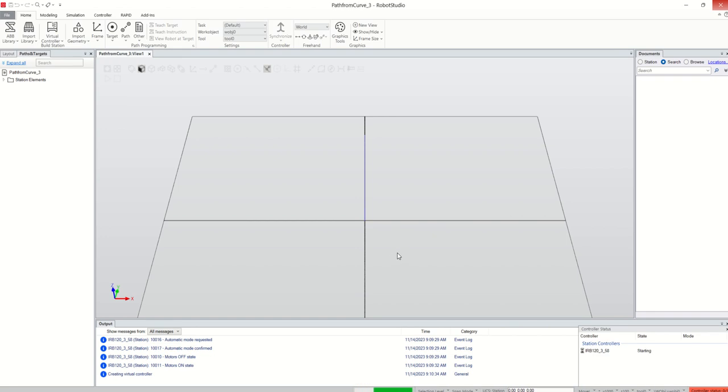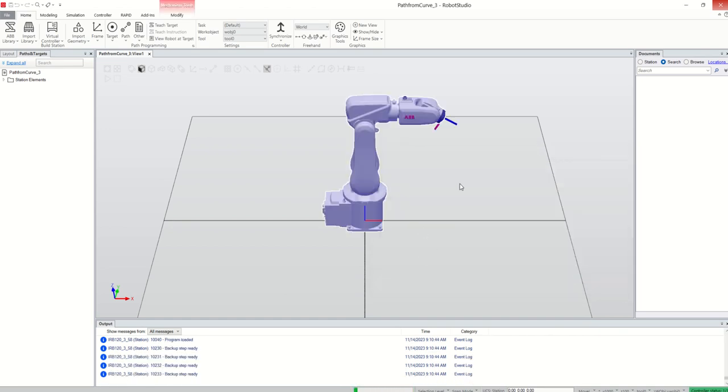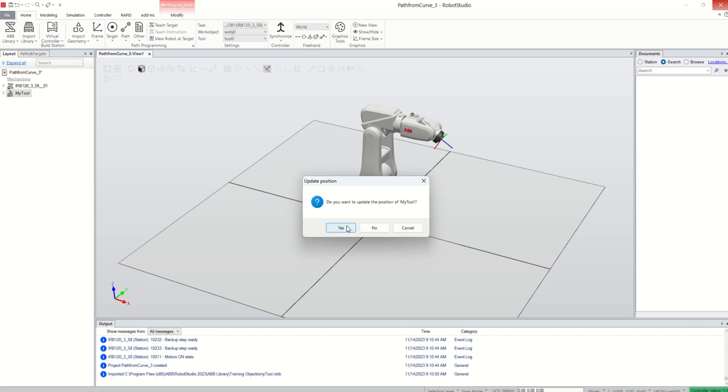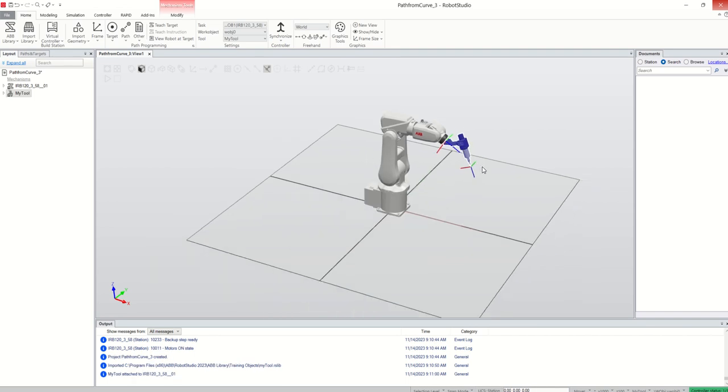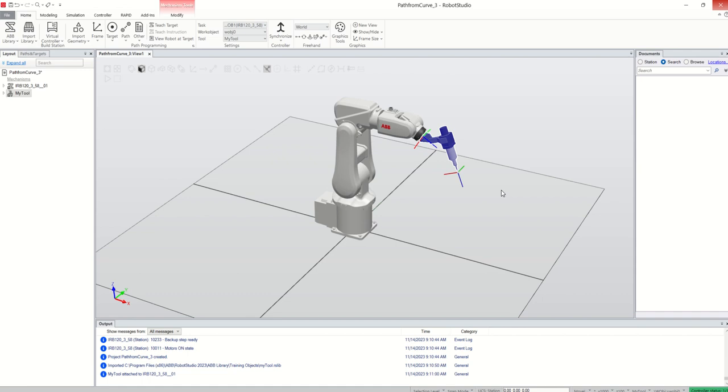So it will take a couple of seconds, I believe, to make it online. Yes, I want to use the first one. And I got the robot. So this time I want to use my tool, and if I go back to the layout tab, then I can drag it and drop it onto the robot. Then it will ask, and I say yes, I want to update the position. That's how I got the position of the tool.